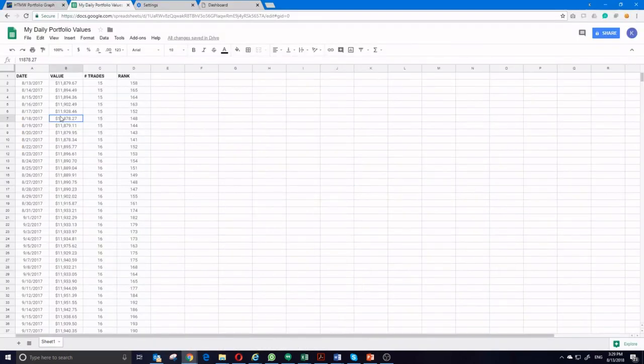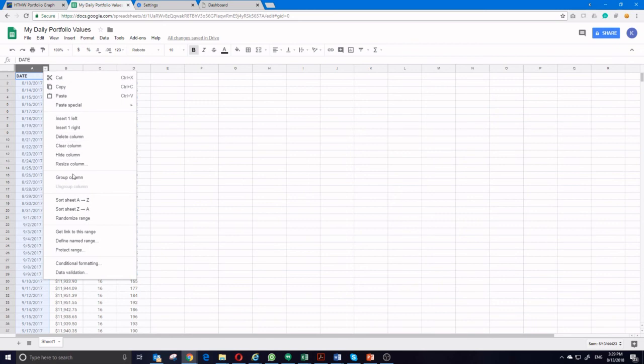In Google Sheets, we can do the same thing, except instead of having to go to the sort button, you can see at the top of each of these columns there's a little sort drop down. So we click on this, and we can say sort sheet A to Z.